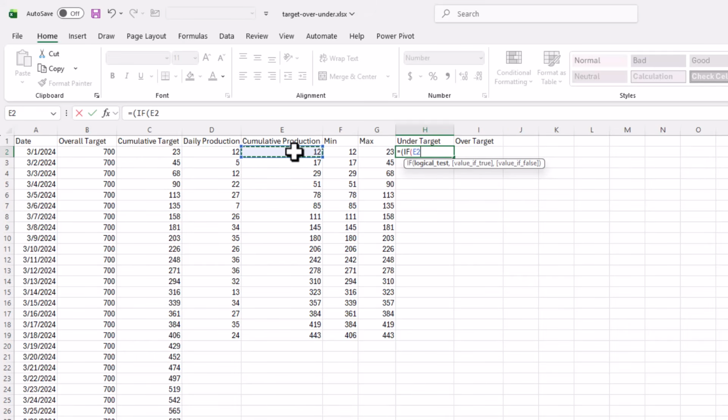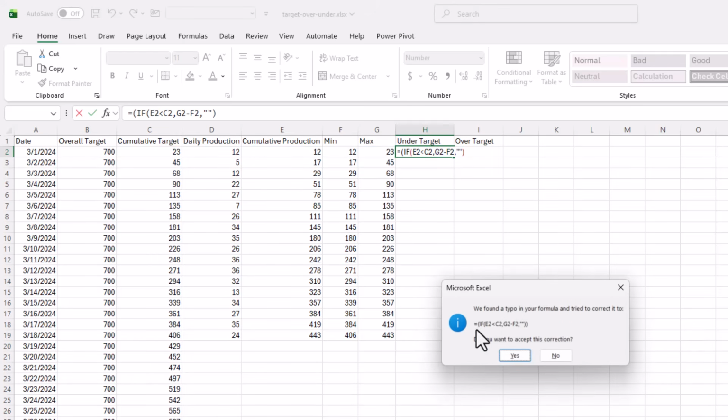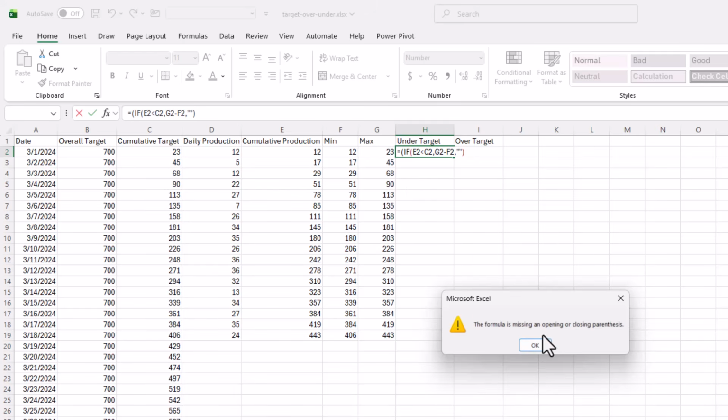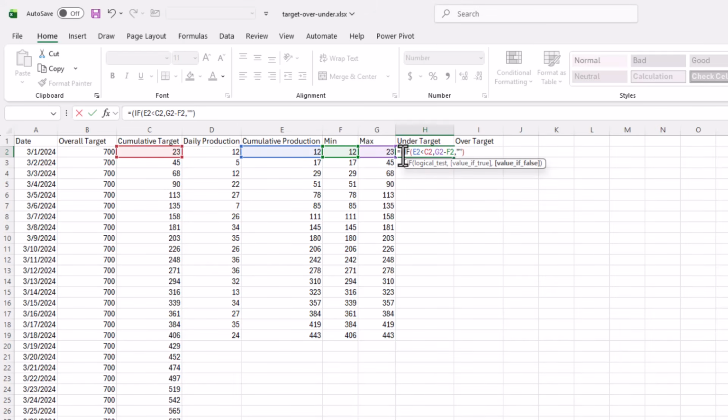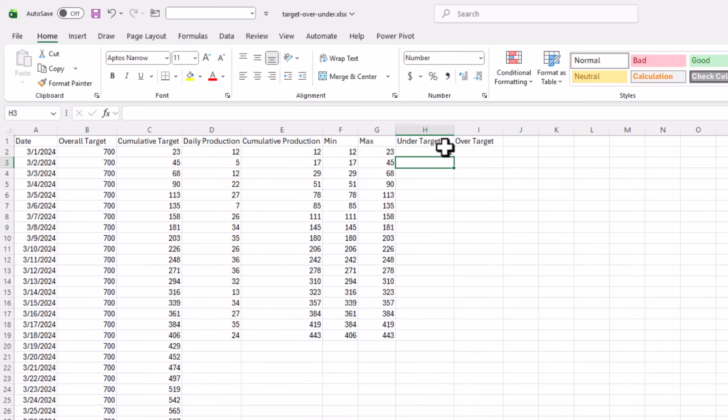If our actual is less than our target, then the maximum minus the minimum bound, right? If not, just make it blank. So that's going to be double quotes. Close parentheses, press enter. And it asks me to correct that formula because I've got two parentheses. Let's click no there. Click OK. Delete that parentheses there in front of the if. I didn't need that. All I need is one parentheses there, press enter, and it gives me 11.